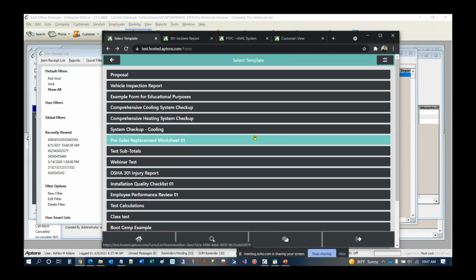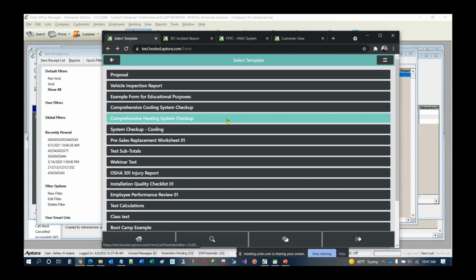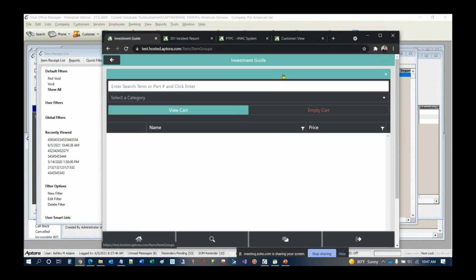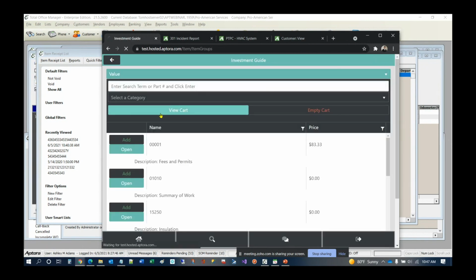And you can launch these screens from here, or more likely from the work order, the invoice, the customer, the service agreement, whatever. Chances are you'll launch them from there. Now, the last thing I wanted to show you is the investment guide. I just wanted to make you aware of it if you didn't know it.